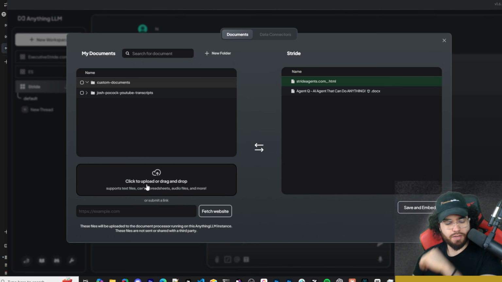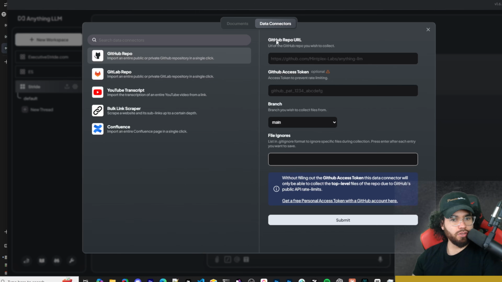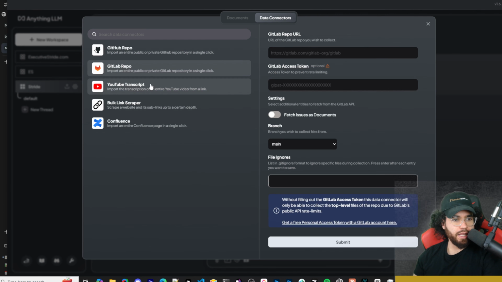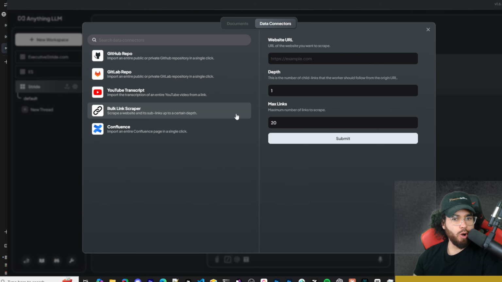You can upload all these different types of documents, audio files, spreadsheets, and you can also go to data connectors right here. So this is really cool because we can do things like connect to a GitHub repo if we want, right? So you can enter in the credentials right here, the access token, the URL, the branch, if there's any files to ignore. You can do a GitLab repo, bulk link scraper right here. So this is really cool too.